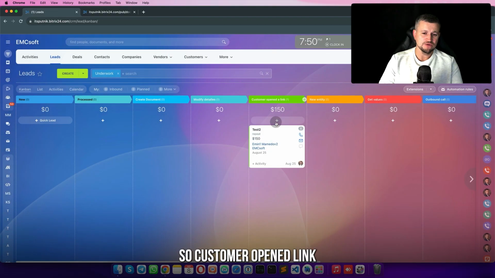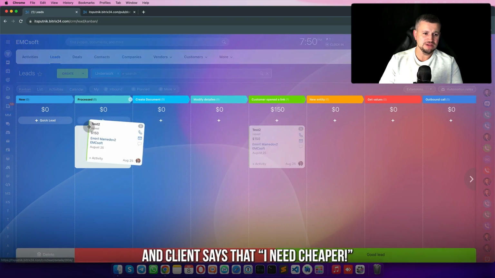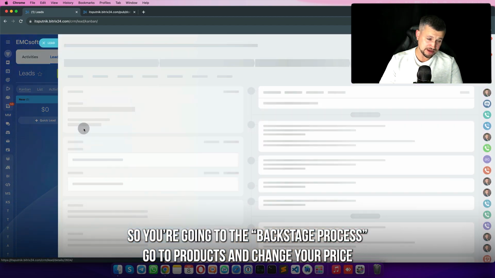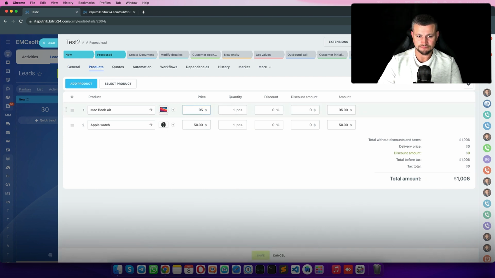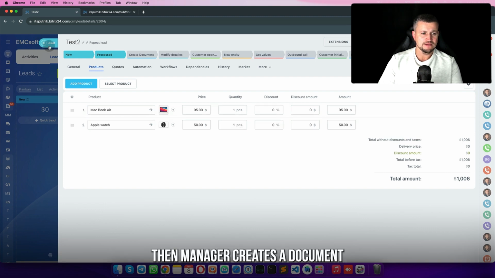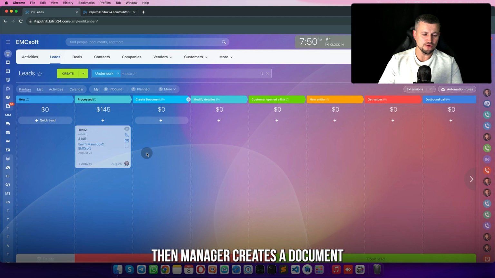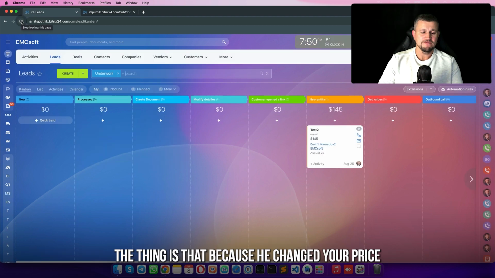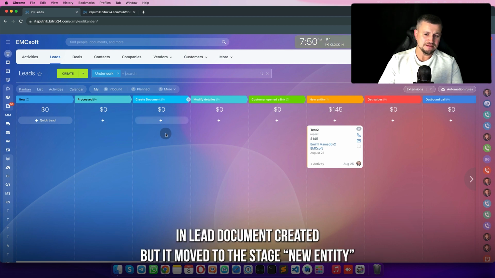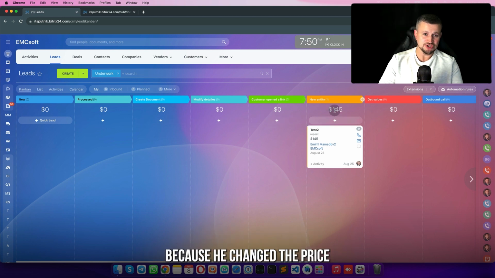For example, the customer opens the link, and the client says that I need cheaper. So you go into the backstage process, go to products and change the price. So you make it cheaper, right? Then the manager creates a document with the new price. And what happens next? Because he changed the price in the lead, the document is created, but it moves to the stage new entity because he changed the price.